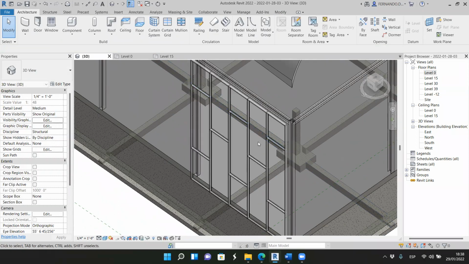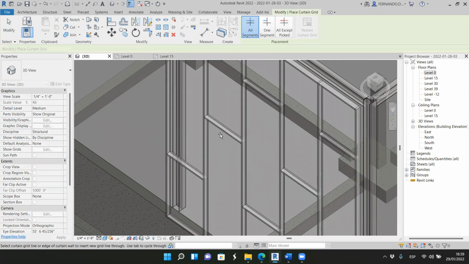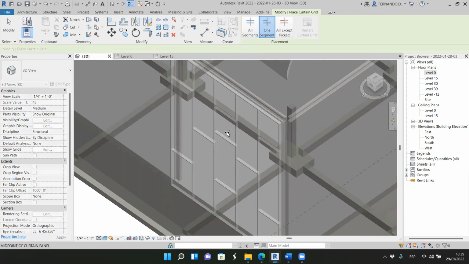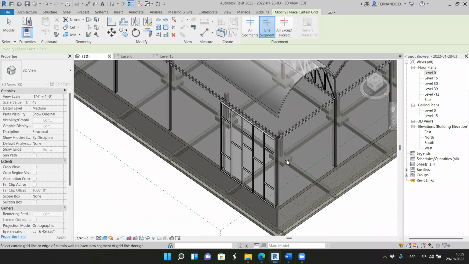Okay. What if you want to create another grid line? We can select curtain grid, and if we are on a horizontal element, you see that we create a vertical one, or if we hover on a vertical element, we create a horizontal one. Okay, so I can select all segments or just one segment. I'm going to select one segment, and I'm going to select this grid line here. Okay. So with this, you can design your own pattern of a curtain wall if you don't want the default storefront. So it's quite easy to do that.